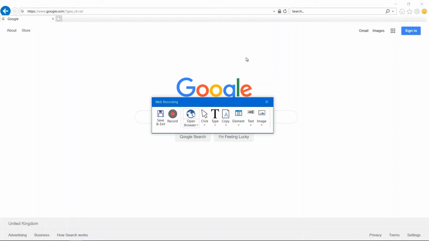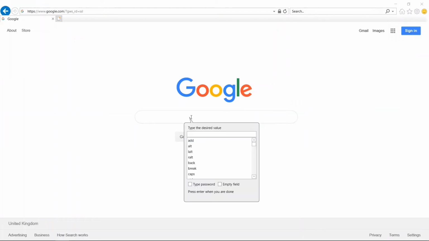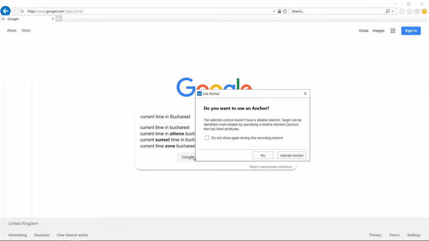Now, let's record searching for the current time in Bucharest. Let's click Record. We'll select the search field and enter the search string. Let's select the Empty Field checkbox. This handy setting makes sure that everything is deleted inside the target field before entering the string. Next, we'll click the Google Search button. We get a notification about the reliability of the selector, but it's stable enough for our example.